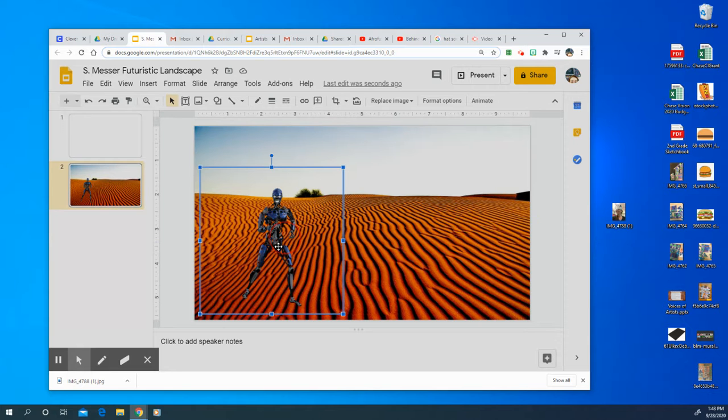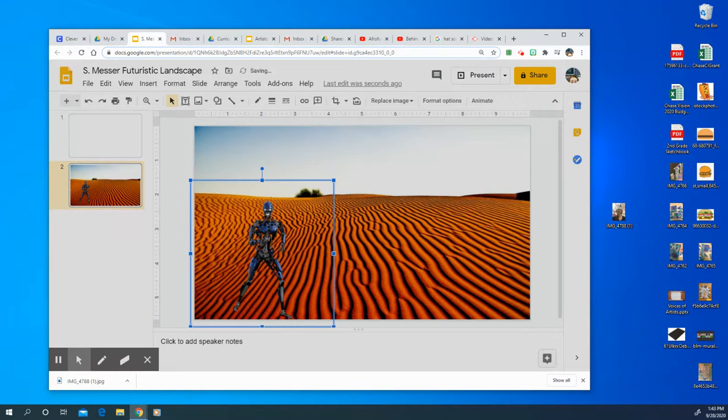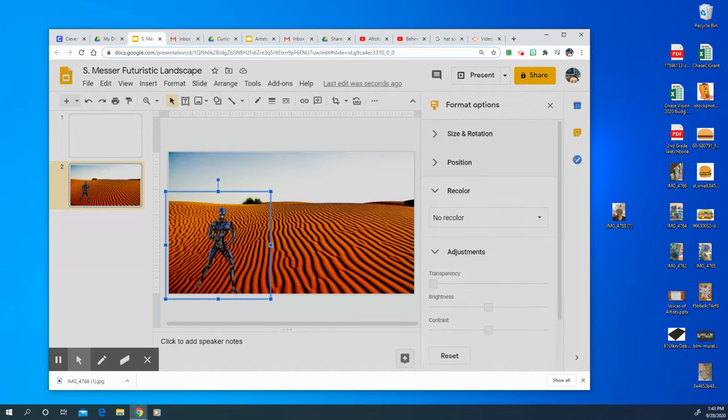So I'm going to make this first cyborg up here in my foreground. Foreground is in the front of my artwork. And I could change lots of things about this cyborg already. So I could go to format options and I could choose a different color for this cyborg. If I go to recolor, I actually kind of really like this one. Oh my gosh, that was really freaky.